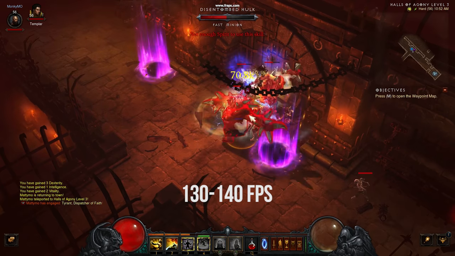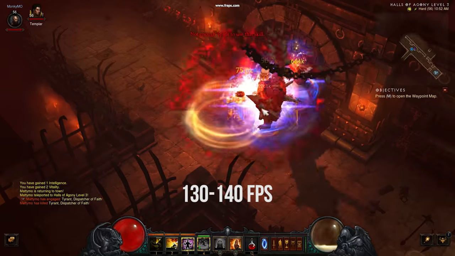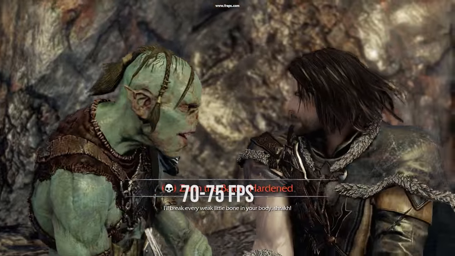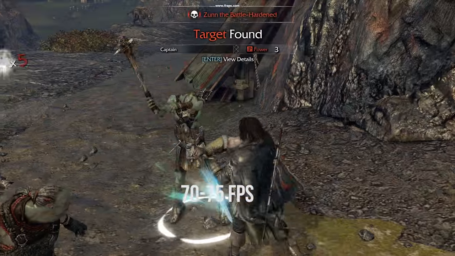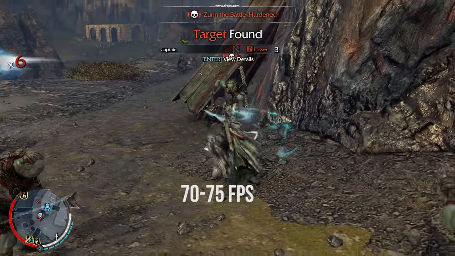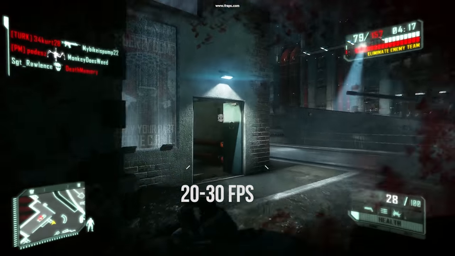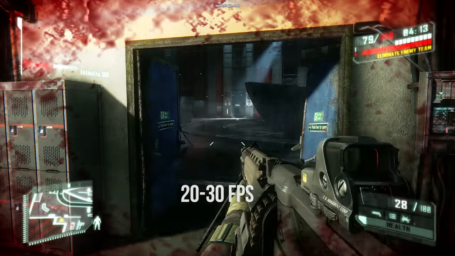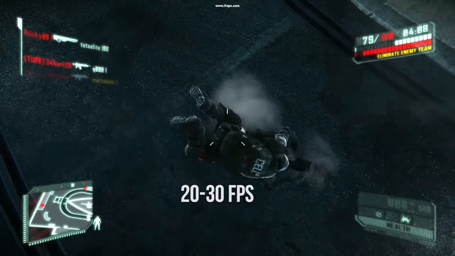Diablo 3 at high settings running at 1920 by 1080 ran at 130 to 140 frames per second. Shadow of Mordor, which is a little bit more graphically intensive, ran well too at higher settings. It averaged between 70 to 75 frames per second. And finally, Crysis 3, which is more graphically intensive than the other two. I tested it with full settings up to high and it averaged about 20 to 30 frames per second. It's definitely playable, but you might want to lower them a bit to have a better gaming experience.